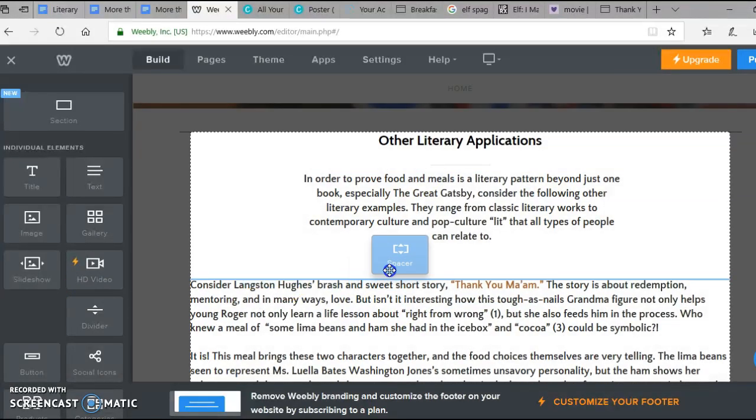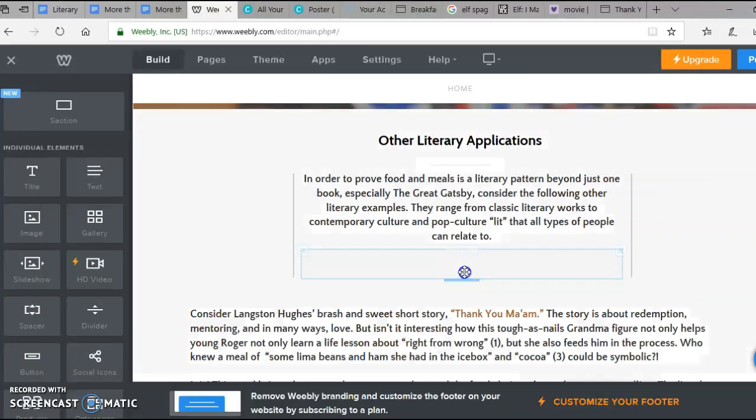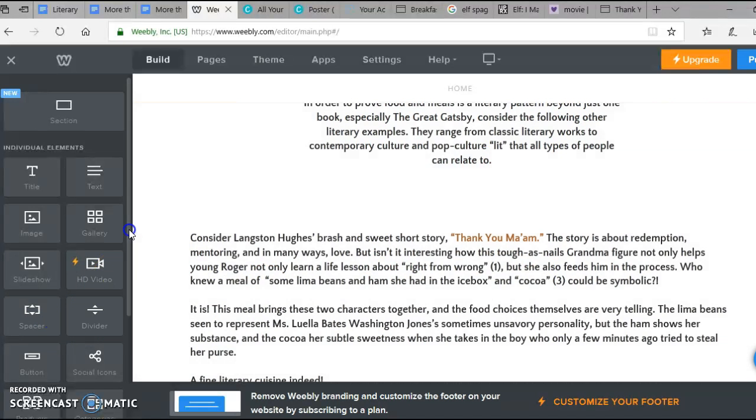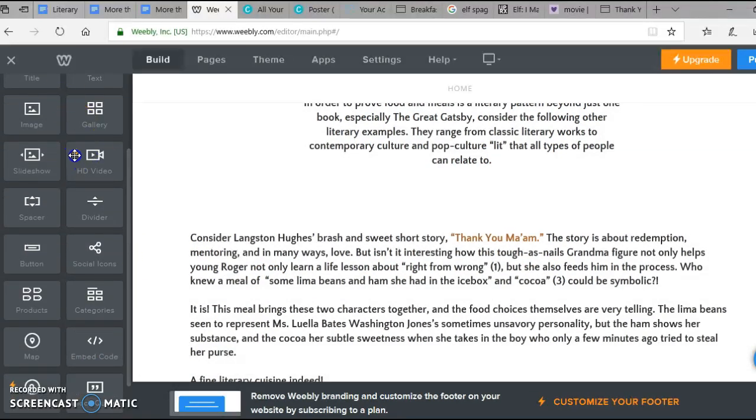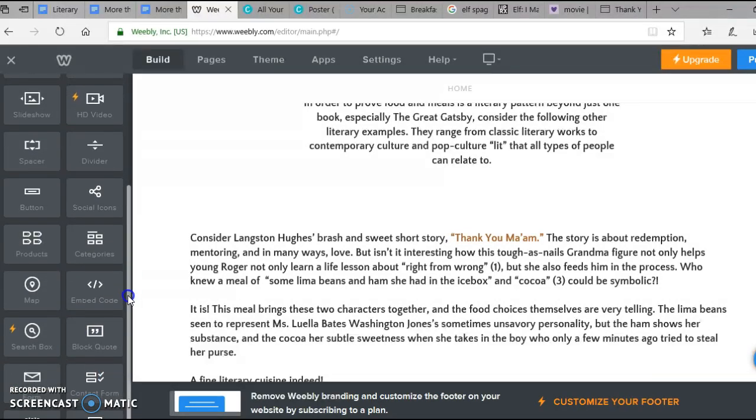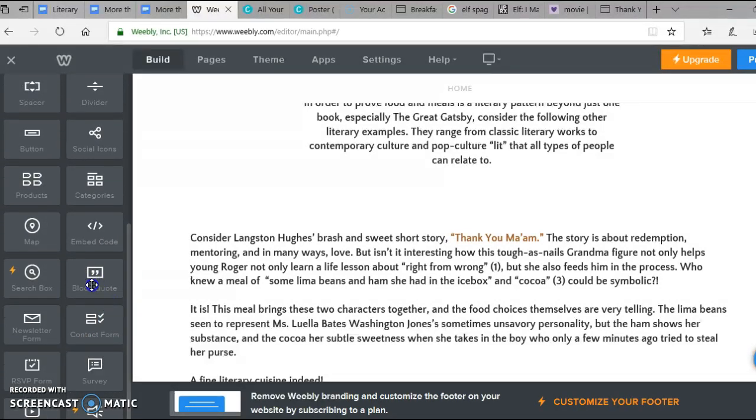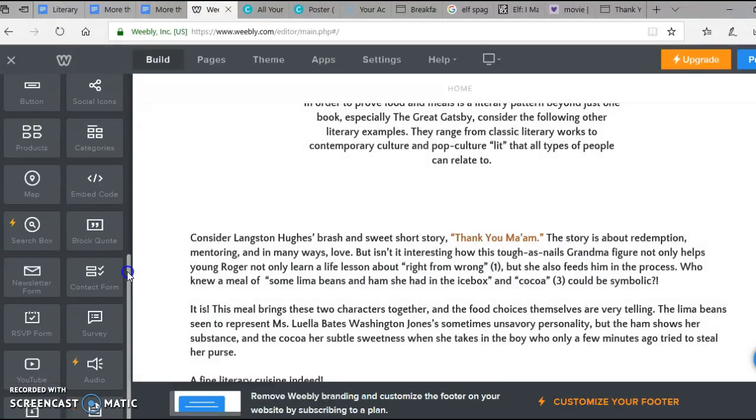I want to add spacers. Spacers are really nice because they allow you to kind of space out your paragraphs so they're a little bit easier to read. Anything that has this little lightning bolt you cannot use, so just be careful about those. Those features are only if you pay for a premium. You've already seen me use block quote, which I really like. That creates a nice visual effect.